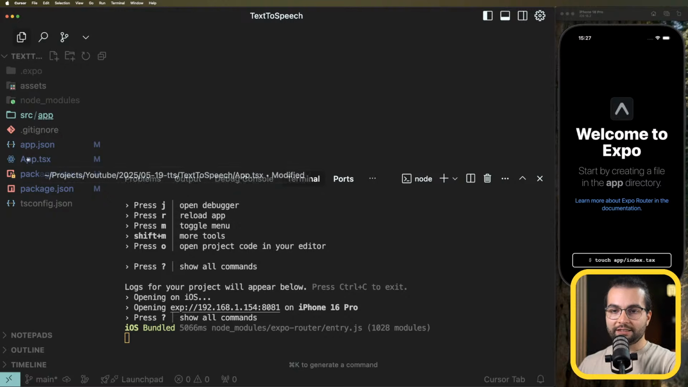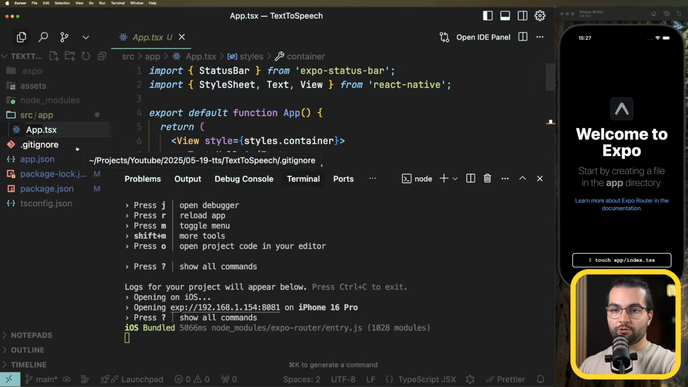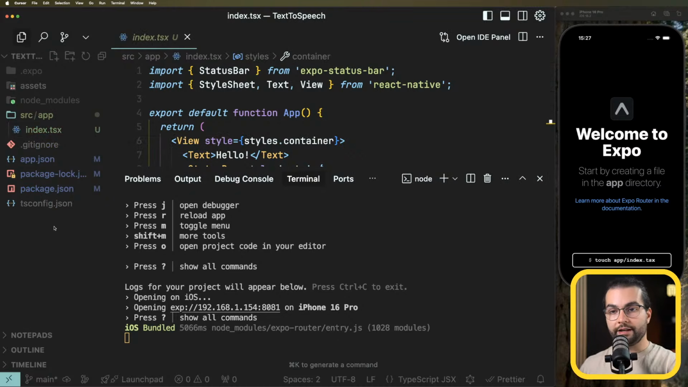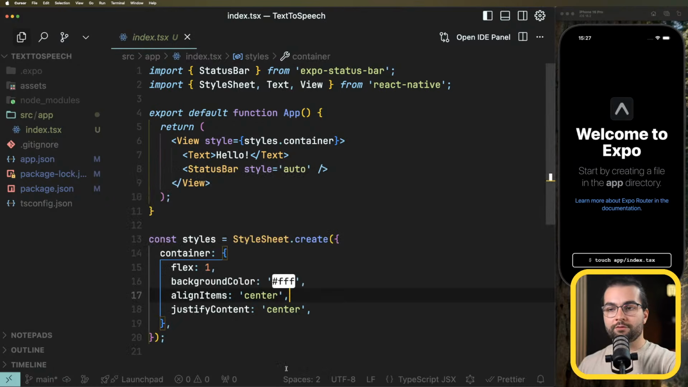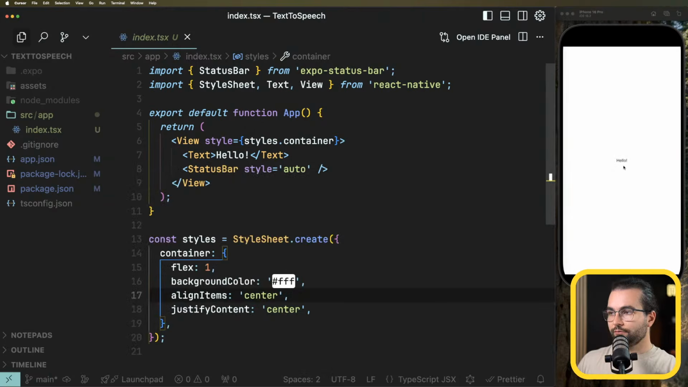There, I can simply drag and drop the existing App.tsx and simply rename it from App.tsx to index. Index means the home screen. Basically, when we open the application and go to the slash, similar to how we go to a slash on web, it's going to open the index from the app folder. Now, if I reload the application, here we have it. We have the hello coming from the index.